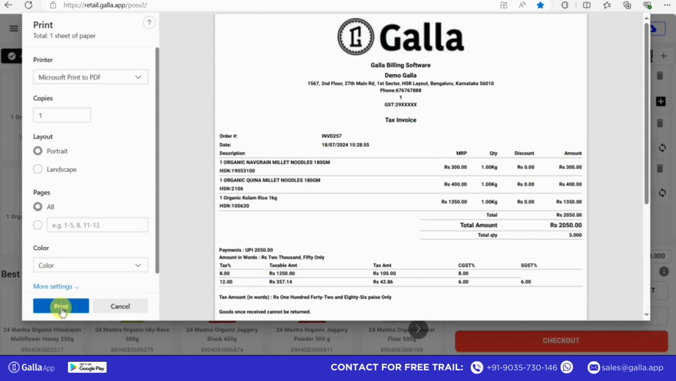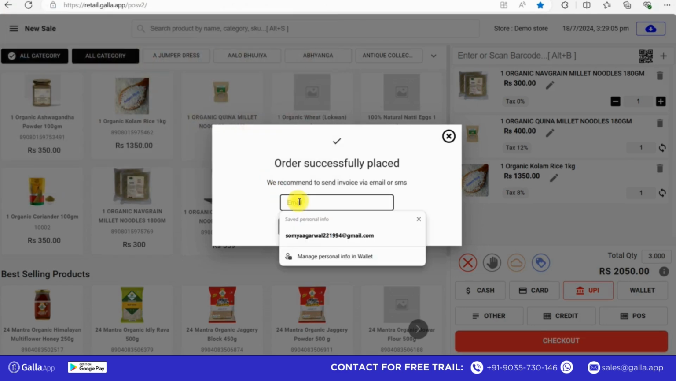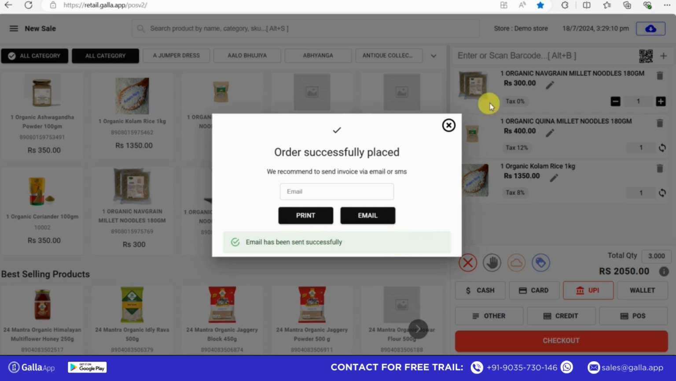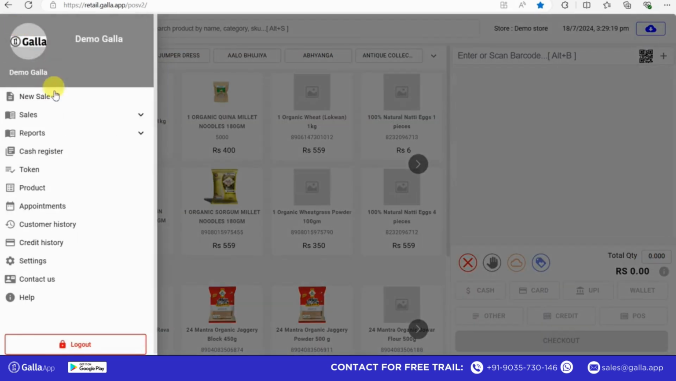Once this is done, just click on print. The command will be sent to the printer. Also, you can save the invoice to your desktop for your reference, and you can also email the invoice to your email address. See, email has been sent. So yeah, that's how you can create a new sale or place an order for your customer.